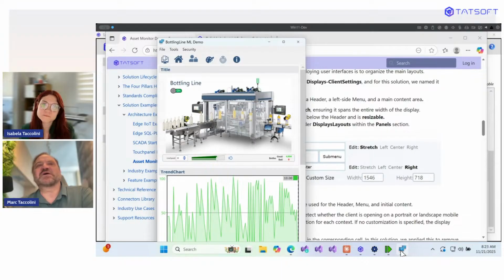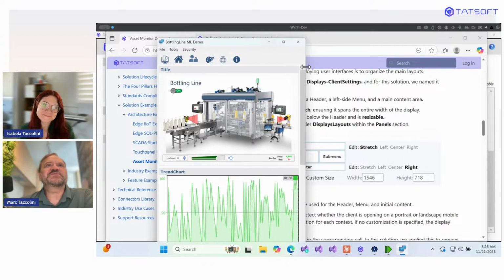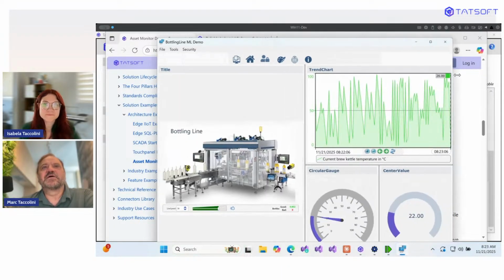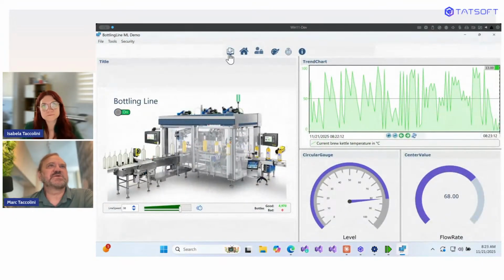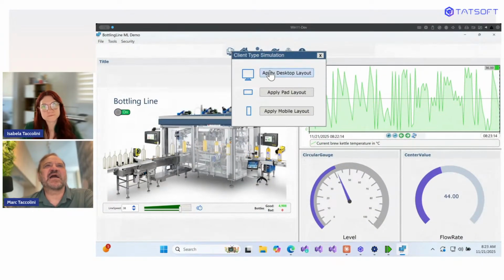And to understand how to create it, you need to understand two concepts: the concept of layout and the concept of resizing inside the display.